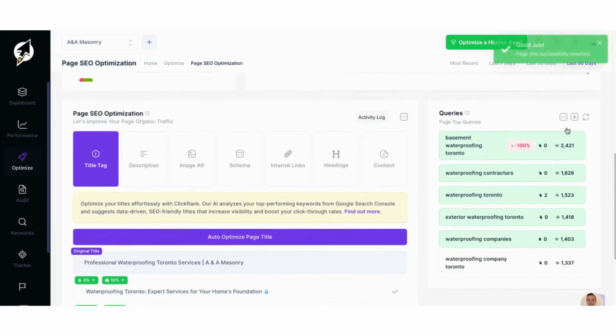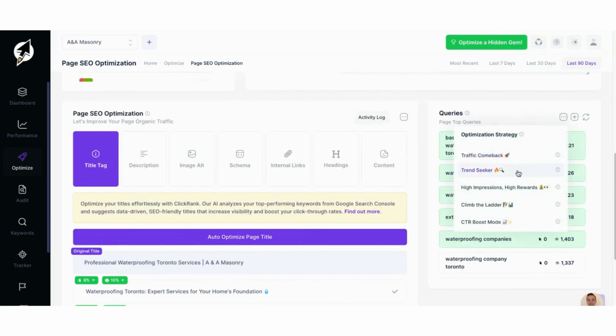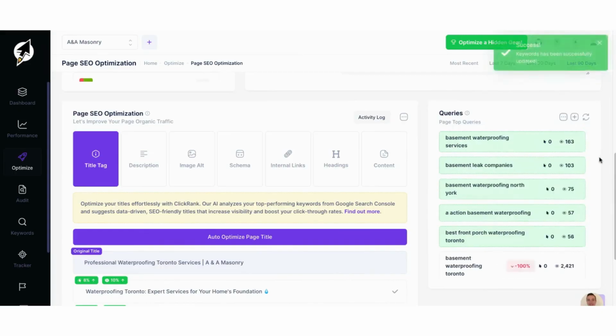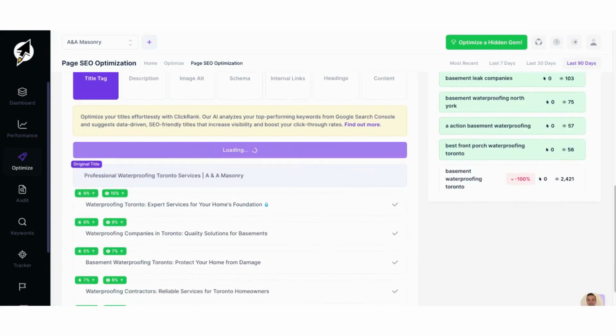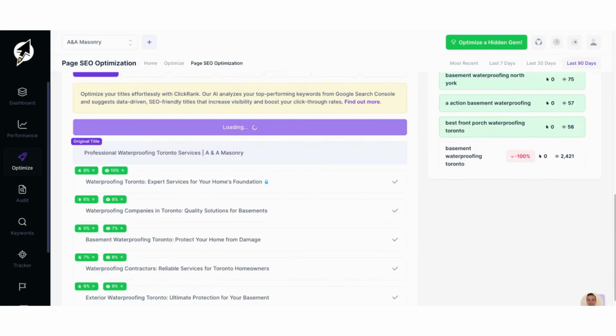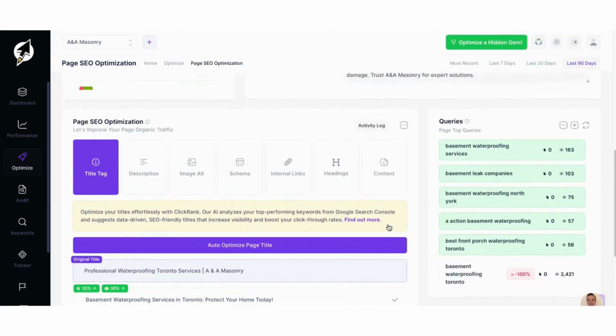On the right, you'll see our Optimization Strategy menu. Options like Traffic Comeback help you recover lost traffic by targeting keywords with declining performance, while strategies like Trend Seeker help you capture the latest keyword trends and stay ahead of your competition. With these tools at your fingertips, optimizing your page becomes not just efficient, but incredibly impactful for driving results.